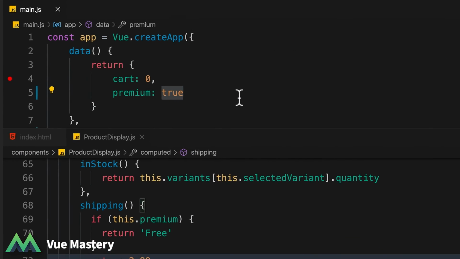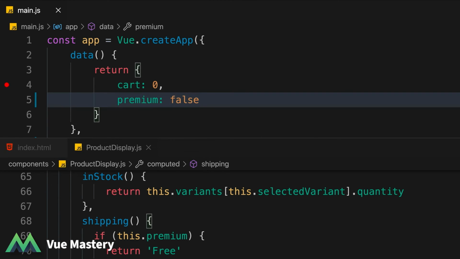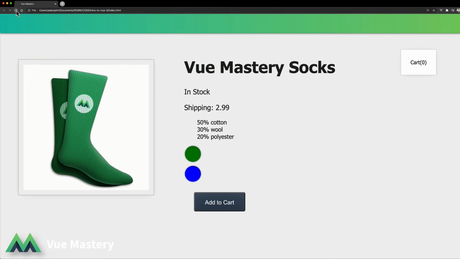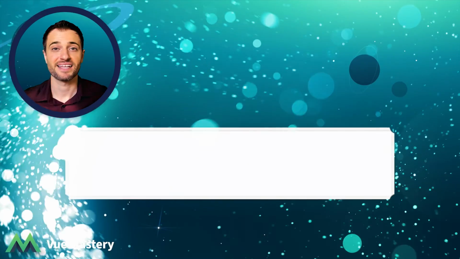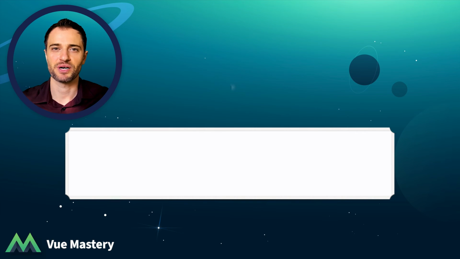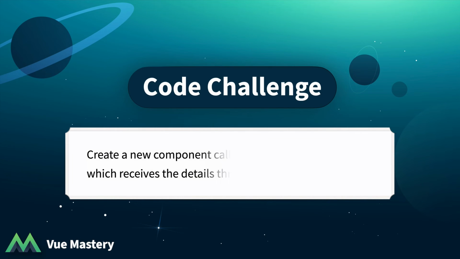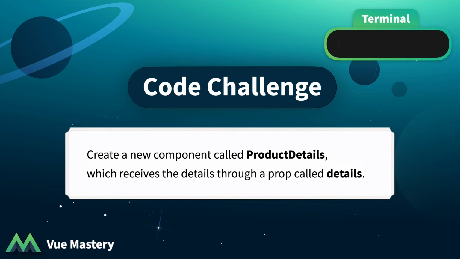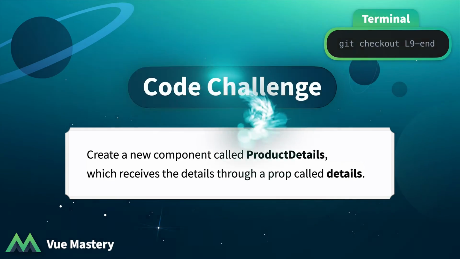To double check, we'll change premium to false, which now triggers shipping to display $2.99. And with that brings us to the end of the lesson and to our coding challenge. Create a new component called product details, which receives the details through a prop called details. You can check out the ending code at L9-end.